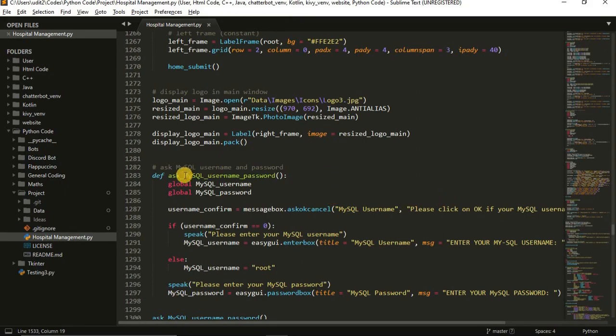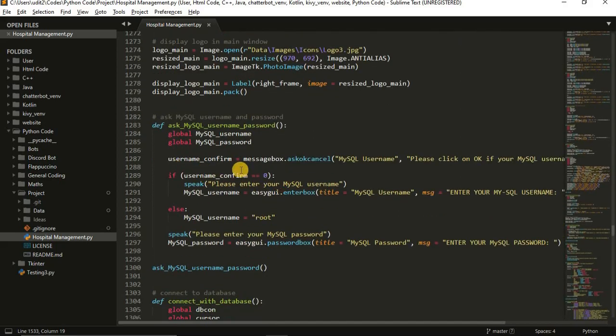First we have made this function called mysql username password. What it will do is use this library called EasyGUI, which has modules called message box and password box, these kinds of things. Now all we have to do is make a variable called mysql username, and it will ask you for your MySQL username.